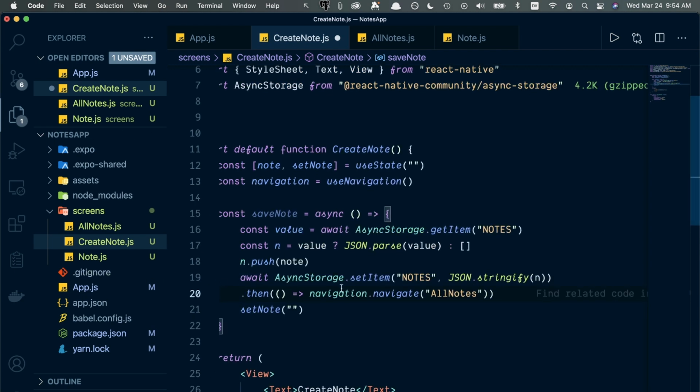Okay, so let's actually bring this down here so you can just see it a little more. Okay, so this is our full async storage.set item. So we're just going to stringify the total array and then pass it in and then navigate to the all notes so we can see that. All right, so that's looking good.